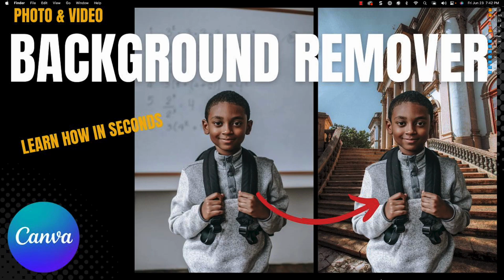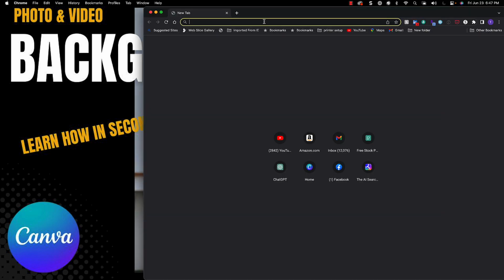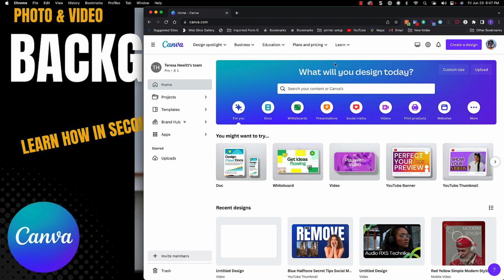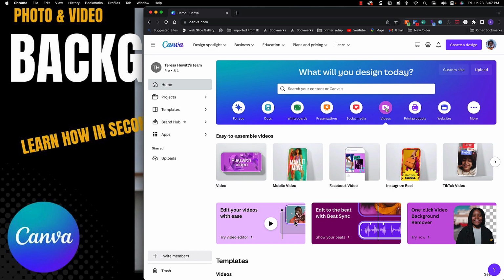In this video, I'm going to show you how you can quickly and easily change the background of a photo and a video in Canva. Let's get started. Okay, we're going to begin by going to canva.com. If you already have a subscription, you'll see that you're already logged in. And then you're going to go to videos. You'll find other ways to get to this once you really learn your way around. However, I'm just going to show you the easiest way to get there.